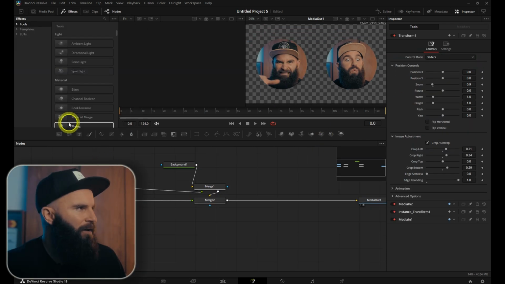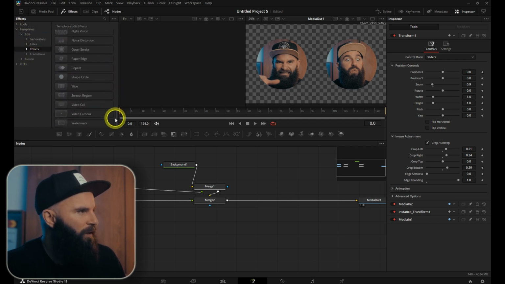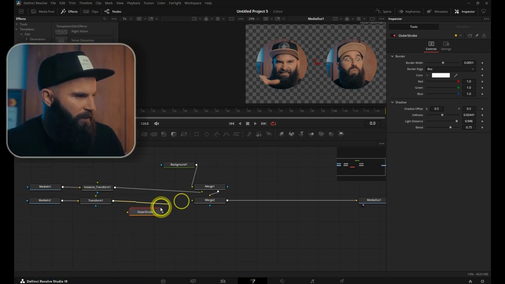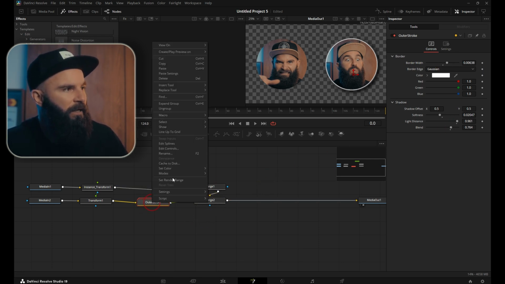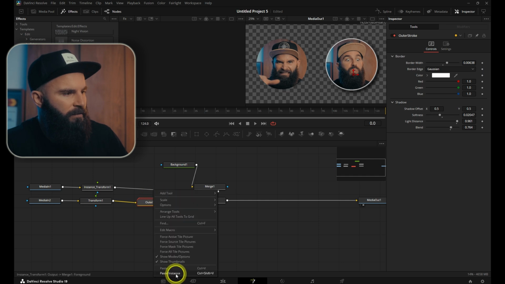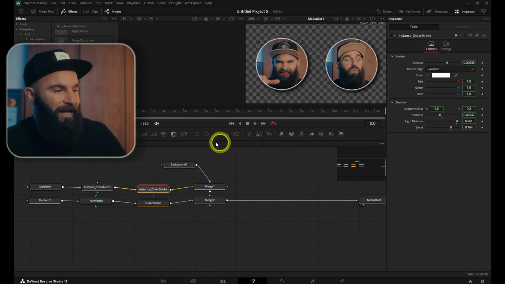Let's add an outer stroke. If we go to templates, edit, effects, go all the way to the bottom again, and then outer stroke. So let's add it to the bottom one. I like Gaussian, so it just makes it a little subtle. And then let's do the same thing. We'll paste another instance of that. Just copy that node and then paste instance. Now both of them look exactly the same.